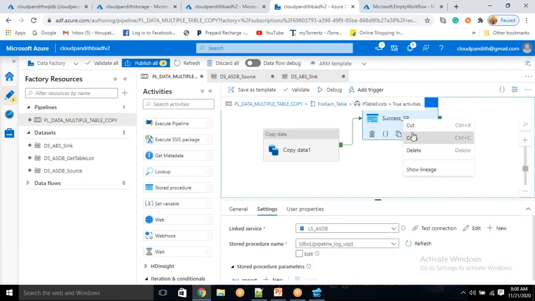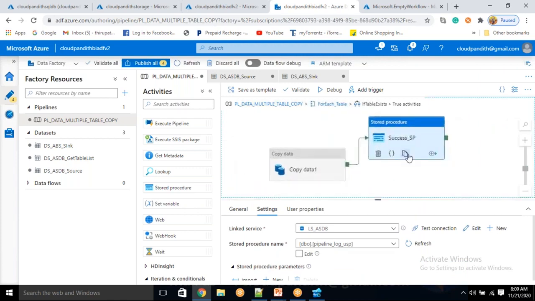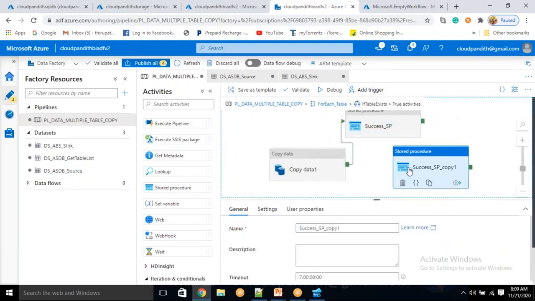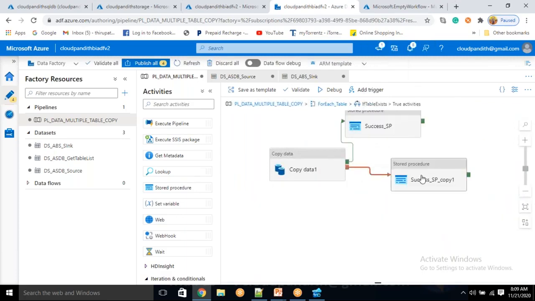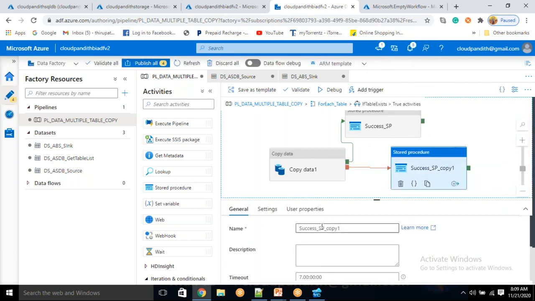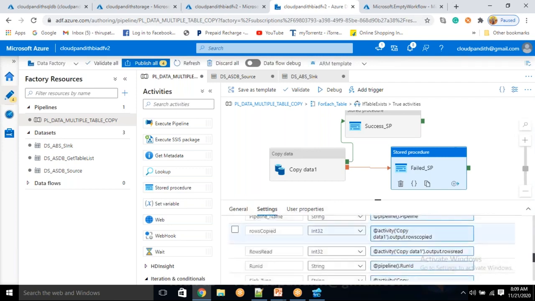Now, the same way, I will just clone this. Cloned copy. Now I want to execute this on failure. Okay, this is the failure or failed SP. I'll just mark it here. Failed SP. Whenever it fails, the number of records read and number of records written will not come. So that's why I'll just mark them as null.